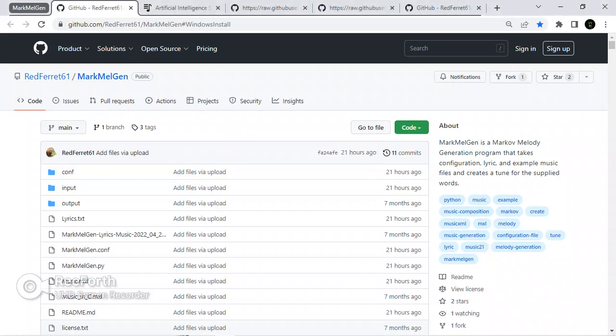This is How to Write a Song Without Knowing How, using MarkMelGen software, which is a free program to write a song given lyrics and example tunes. It's currently available on GitHub. Now you need some lyrics.